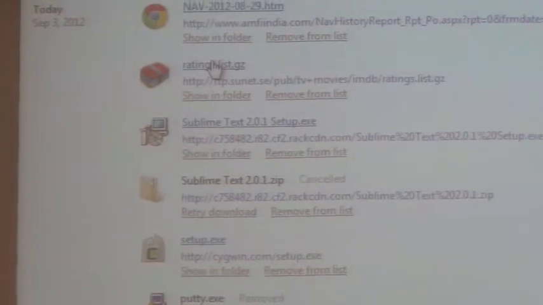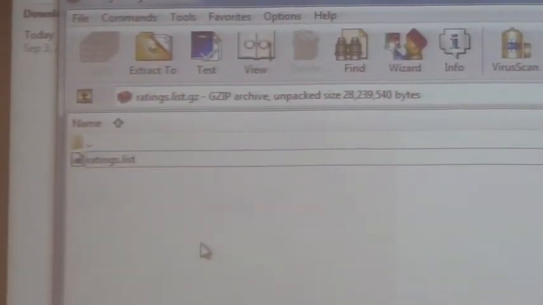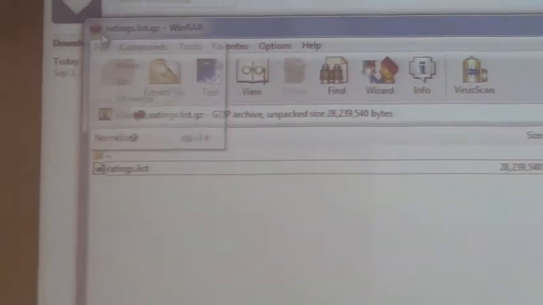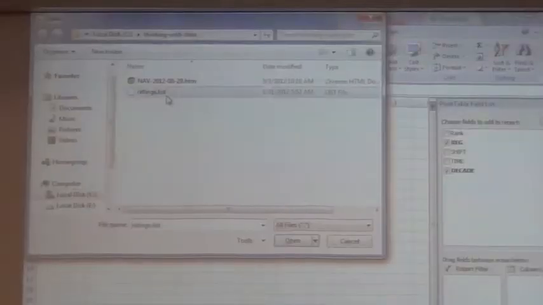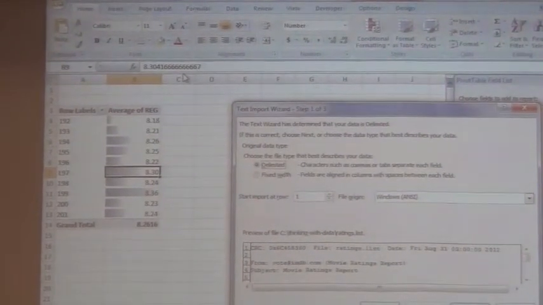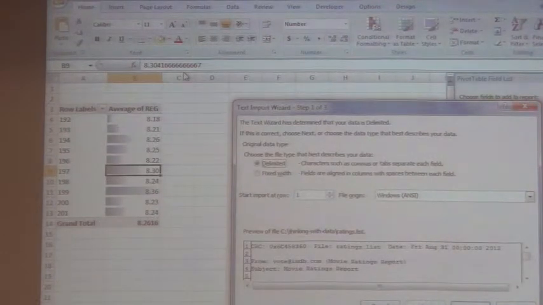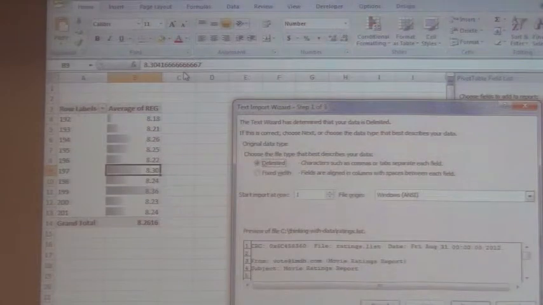And I'm going to open that file. Here's where this file is. You can unzip it. I've already unzipped it. Now I'm going to open this, ratings.list. Now, when I open a file like this, it asks me, and this is a text file. So Excel recognizes that it's a text file, but it's not formatted. And therefore, it asks you to convert the text to columns.